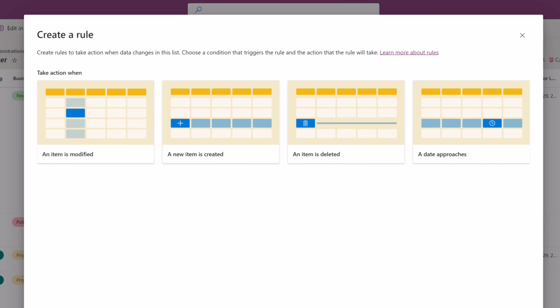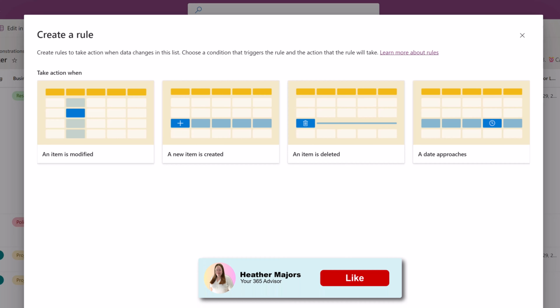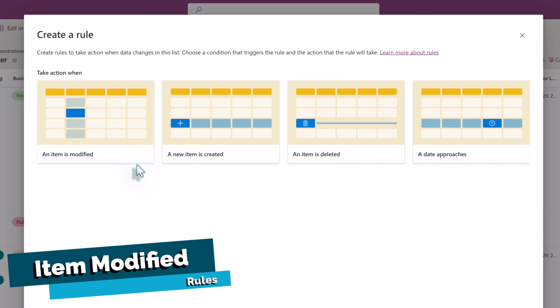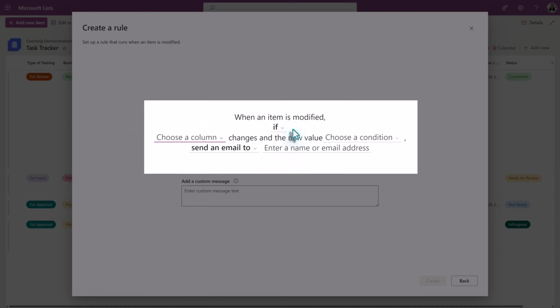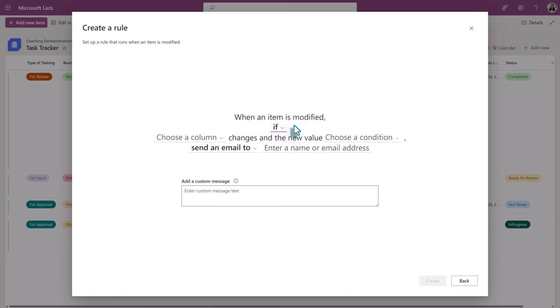The rules are used to allow you to take an action or get a notification when information changes on your list. The four options we currently have are when an item is modified, a new item is created, an item is deleted, or a date approaches. The two most commonly used are when a new item is created or a date approaches, but we're going to look at all four. So we'll start with when an item is modified. And all you have to do is work through the prompts here in the center of the screen.